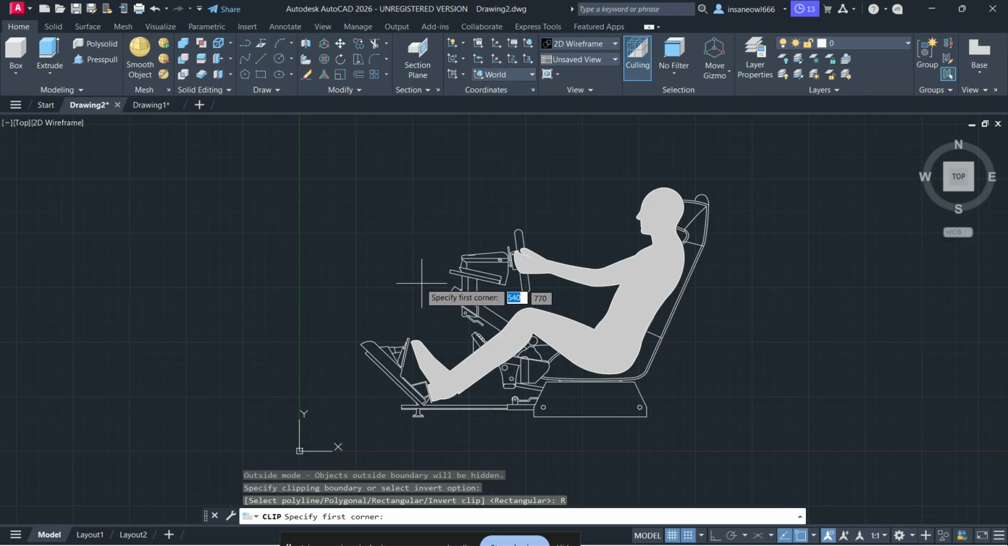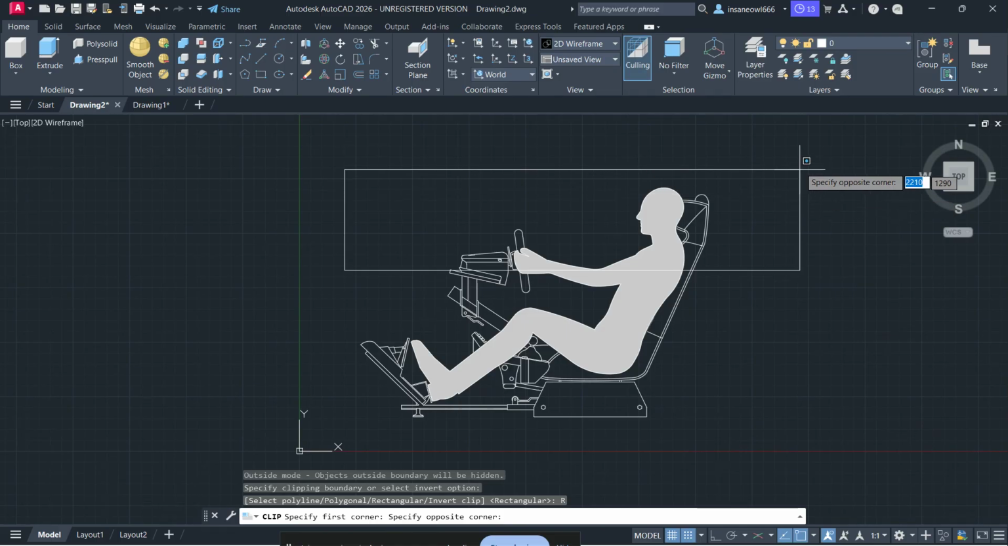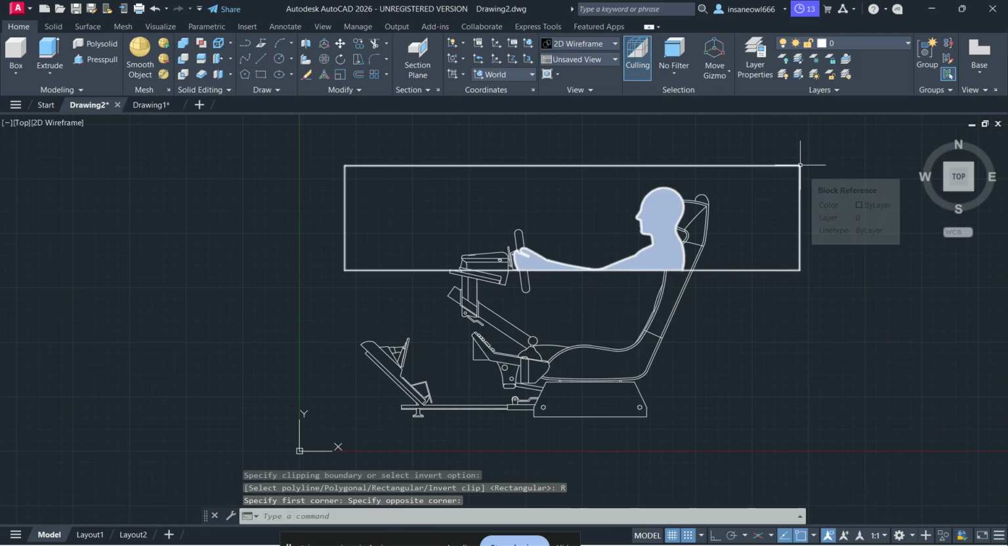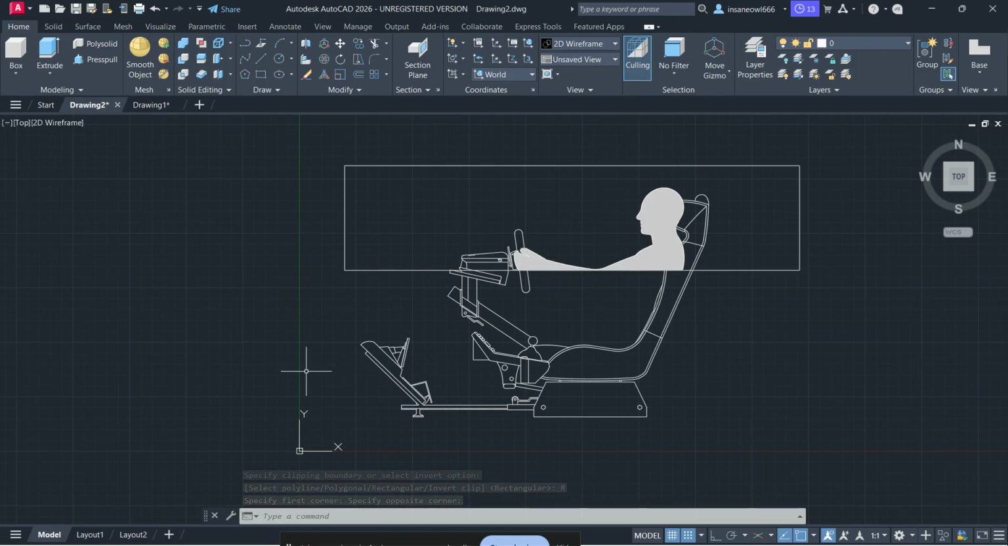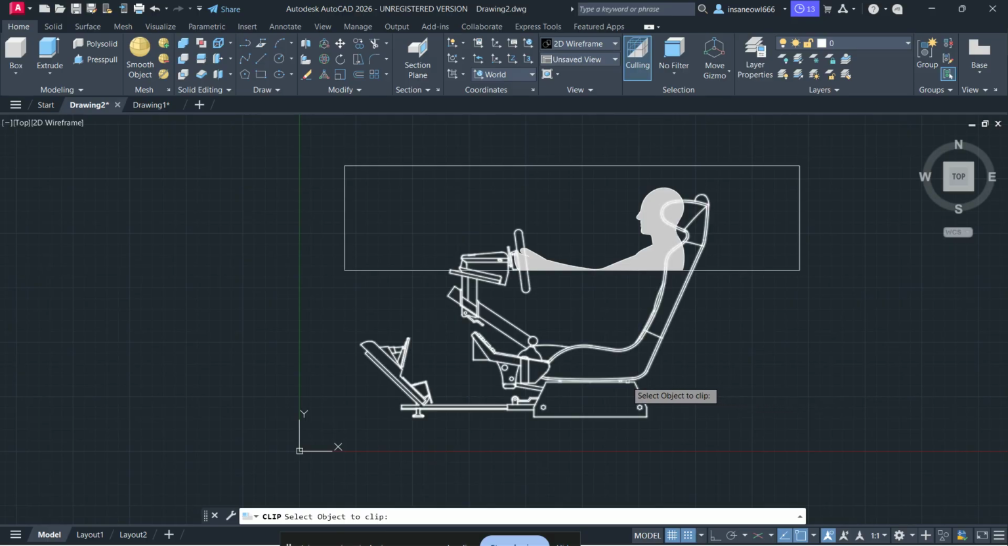AutoCAD will immediately apply the clipping boundary and hide everything outside of that selected area. At this point, you should see only the visible portion inside your new boundary, while the rest of the object remains clipped away. If you need to adjust it later, you can simply repeat the command and redefine the boundary as needed. And that's the basic process for using clipping boundary in AutoCAD. It's a simple but powerful technique that can make your drawings look cleaner and easier to manage.